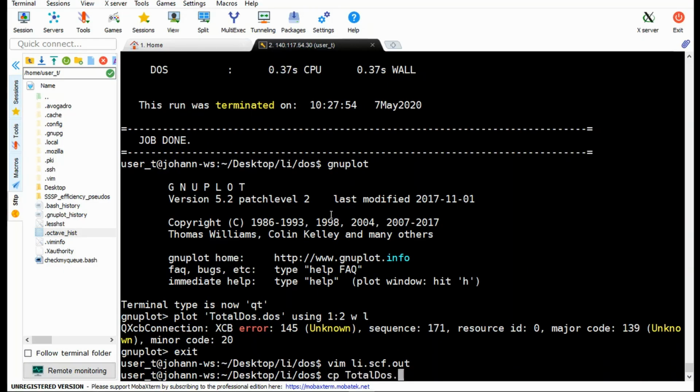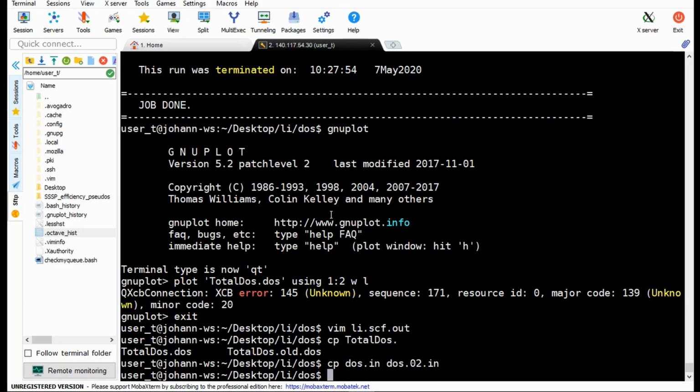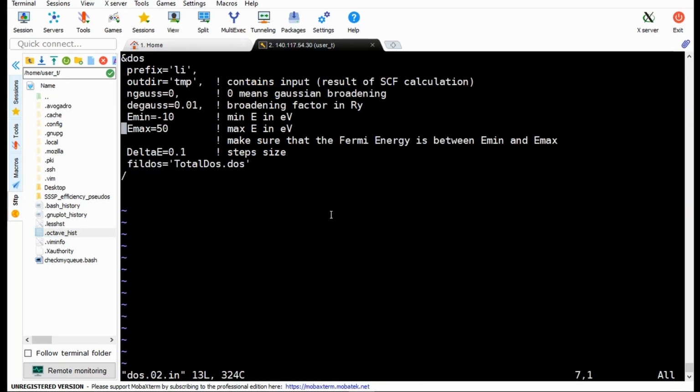Now we try to modify the DOS calculation a bit. So I copy my initial DOS input file, dos.in, to dos02.in. Then I open dos2.in, and the first thing I change is the output file. That should be different.